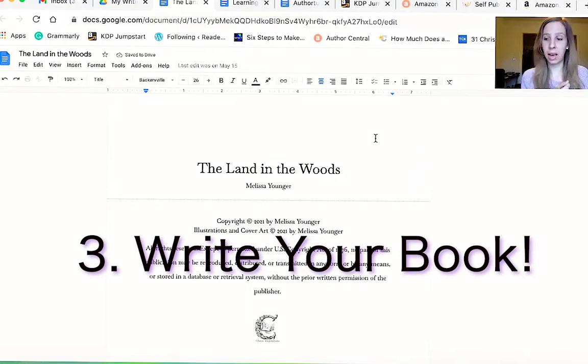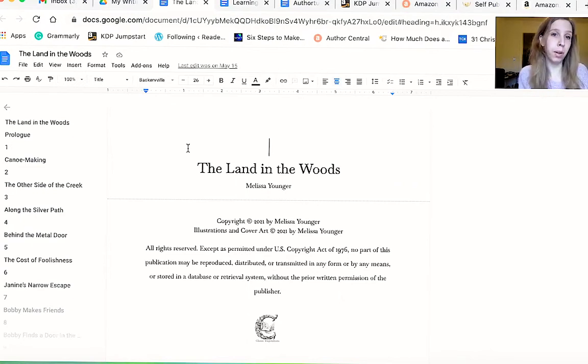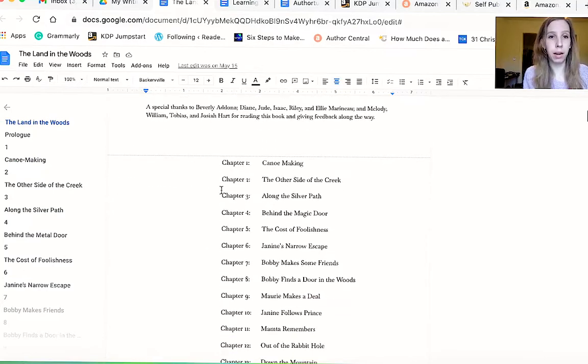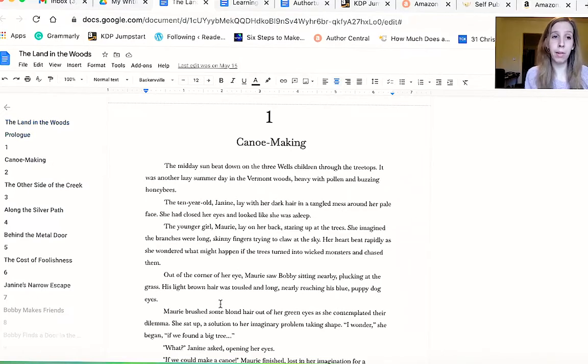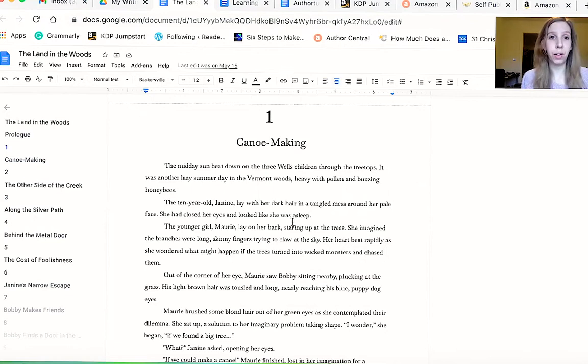Now, this is the book that I have published on Amazon already. So I'm going to kind of show you with this example. This is my children's book, The Land in the Woods. And so here I have everything outlined, including my copyright page. And then I have my table of contents, my prologue, and I have the chapters. I have everything finalized. You want to make sure that you edit your work because you want to be giving your reader quality material. If there's a lot of errors in it, it's going to make it frustrating for them to read. So you want to make sure that it's good.